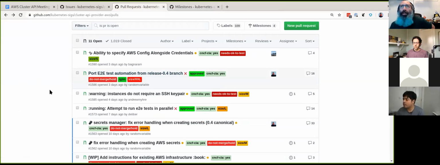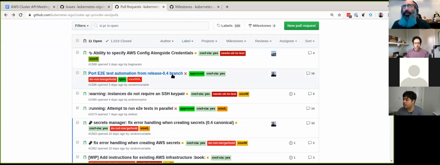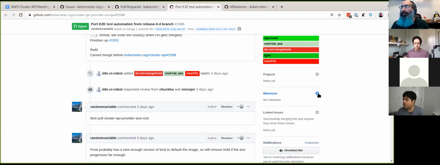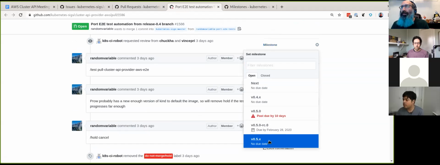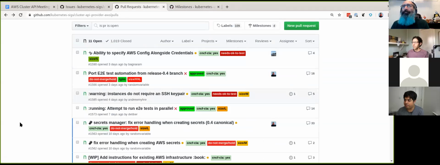All right. Port E2E test automation from release 0.4. That feels more like a nice to have for me, so I'm going to go ahead and put that in the 0.5.x milestone. Yeah, it timed out, basically. Ran out of time. And I know I haven't had a chance to look at the parallel E2E test stuff that I've been working on.